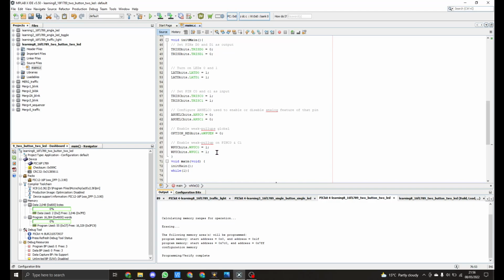Once we've done this, we're then ready to start moving into the void main loop. By using the pull-ups, we're holding the input pins high. That's why we use the pull-up resistor, so when the button is pressed, the pin will read low.